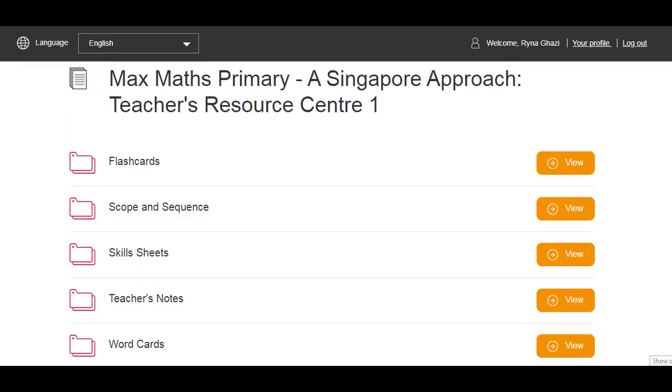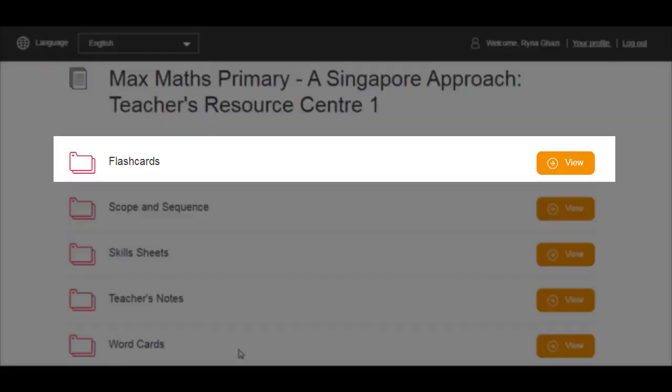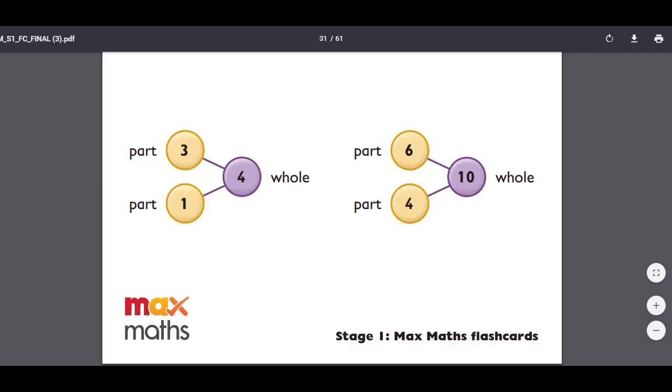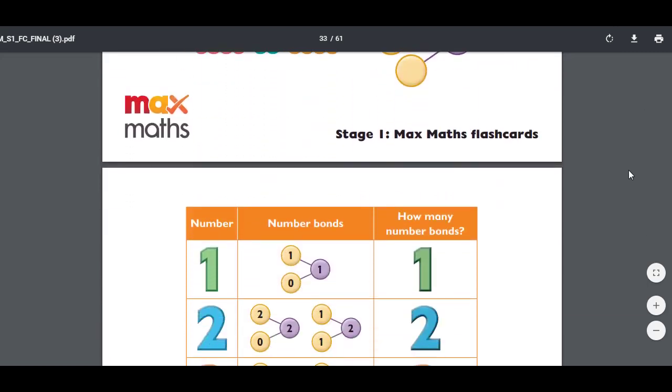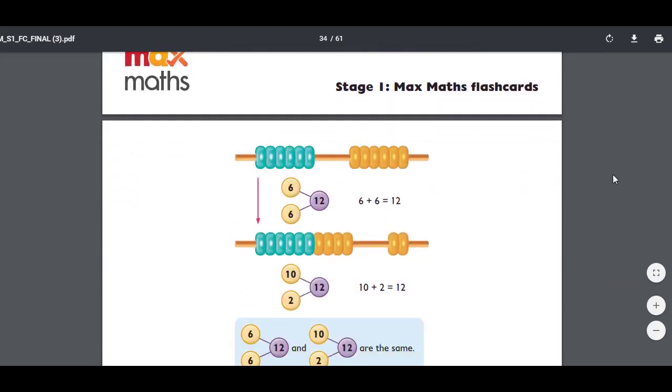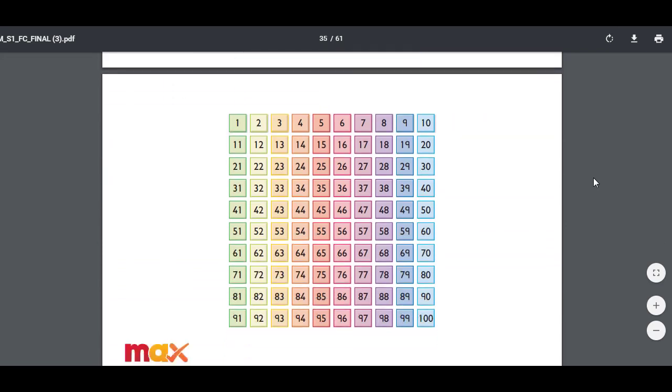You will be provided with flashcards showing images that help illustrate the key mathematical concepts as covered in the exposition in the student books. You can use the flashcards to support a variety of class games and activities to reinforce students' concept acquisition.